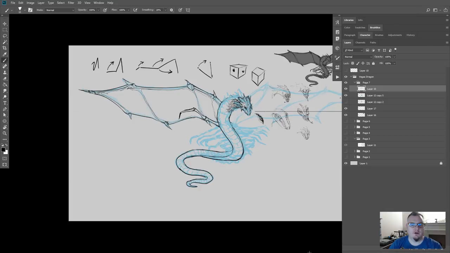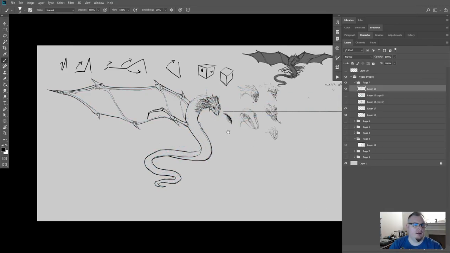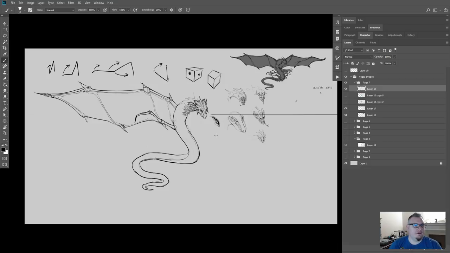So at this point, let us turn off our underdrawing. Kind of see where we're at. It's not looking bad. Still a lot of work left to do to get it to a finished point. But what I wanted to show you guys tonight was just how we're going to go about doing that. So we got about 30 minutes left.